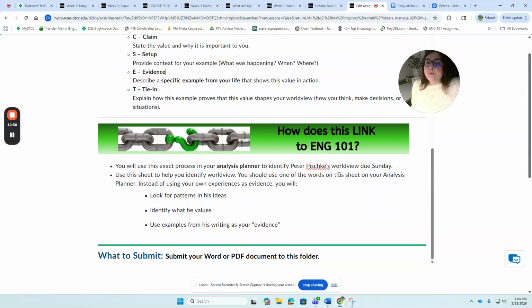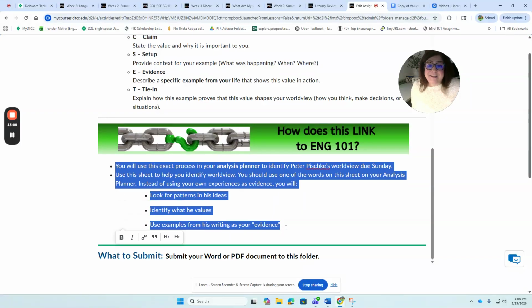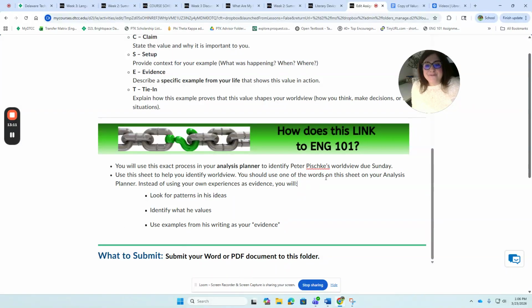Well, essentially, the very first step in worldview is learning what your worldview is, in order to really see what you're bringing to the table when you're reading these articles. And so the more that you learn about yourself, the more that you're able to identify that worldview in others, and you're able to see how you put it all together for yourself. The other cool thing is you're going to need to actually figure out Peter Pischke's worldview. That's the author of reading number 2.